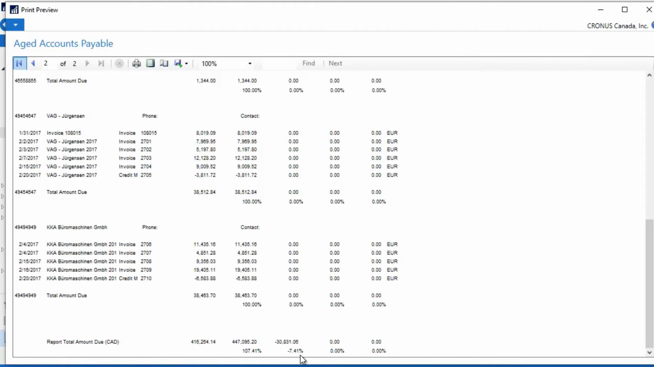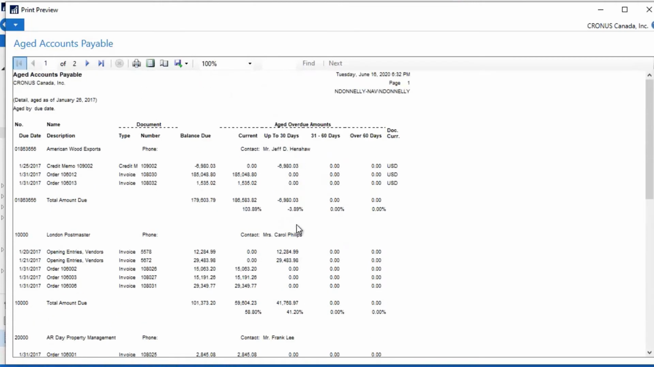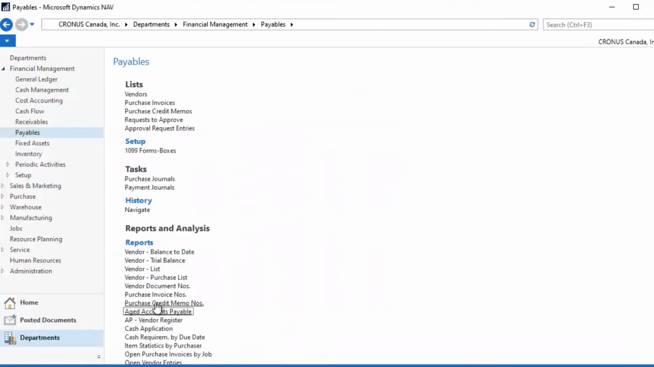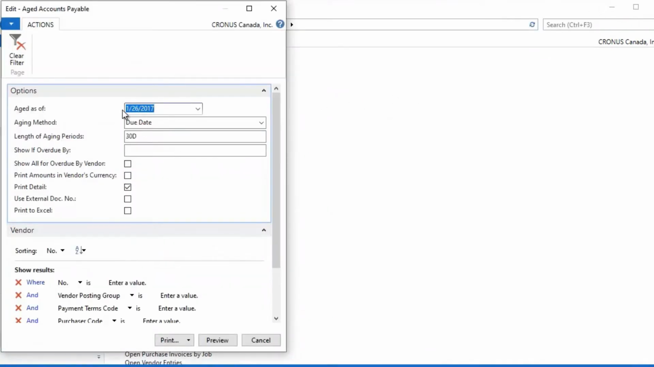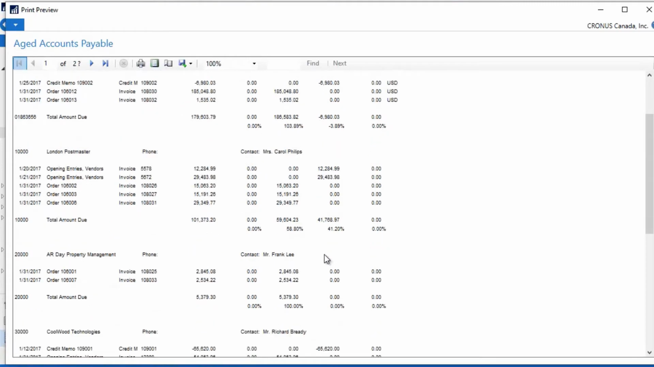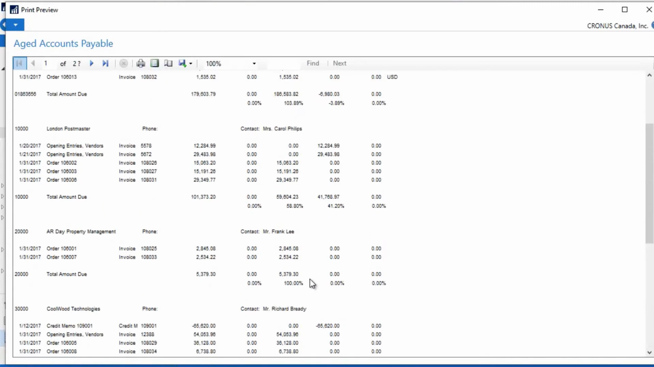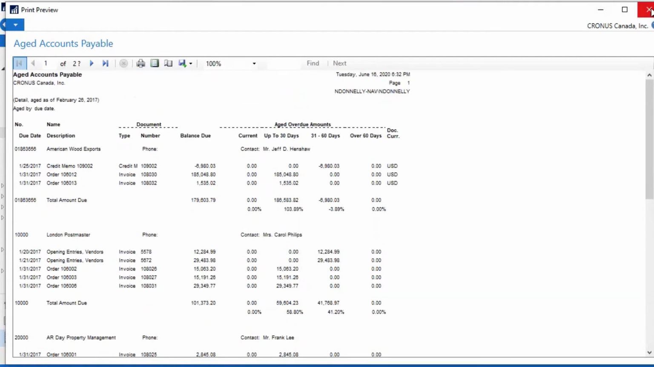I've got a little bit that's in the up to 30 day column. Nothing in 31 to 60, and my life is really good. So if I run this again and I take this posting date and push this out to 2/26 and preview this again, as you can see, these numbers are now beginning to move out into the 31 to 60 day column because it's aging at every 30 days for me. And it's doing it based upon that date that I've set for it.